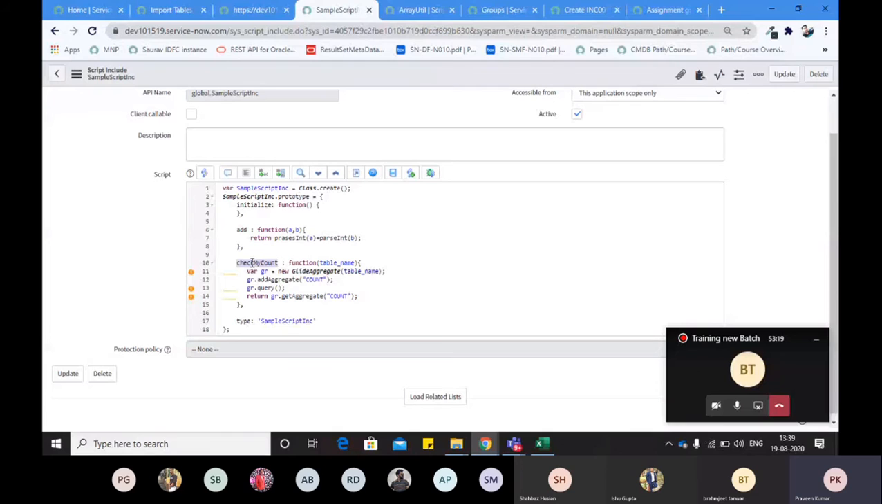This is a simple example. Similarly, there are many things you want to do, or many reusable code you want to write. To write reusable code, this is the best place. So this script include is the best place to write some reusable code, right? This is the purpose of the script include. You getting my point, guys?